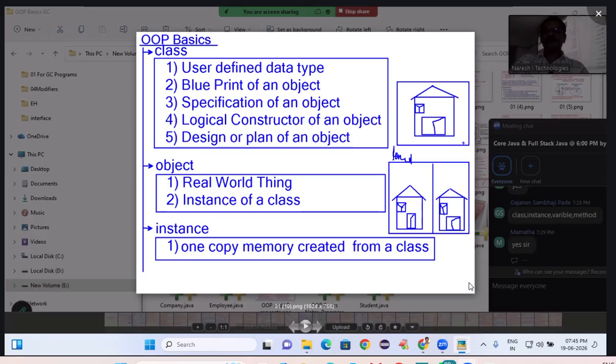I repeat again. What is an object? Object is a... You are in full trauma. I changed my question, I know. Okay, you are in a class, but I ask another question. What is an object? Object is a real world thing which is an instance of a class. Every object has values and operations.